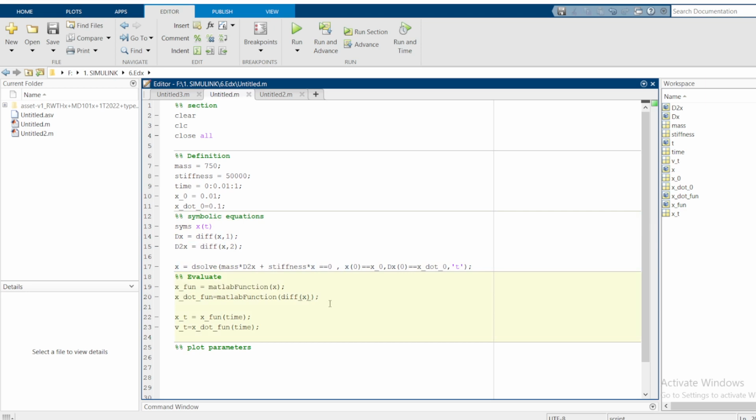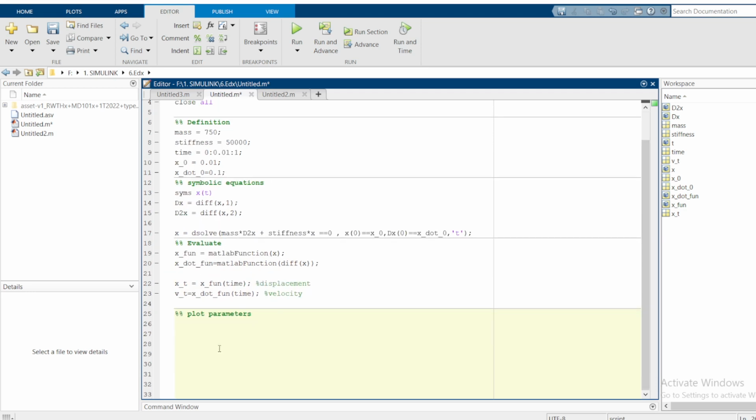We converted the velocity to a MATLAB function. We stored the results in x dot dot fun. Then from xt, you can get displacement here, and from vt you can get velocity. Basically, this one is velocity, and this one is displacement. Yeah, I discussed this in my previous video. Please check it out.